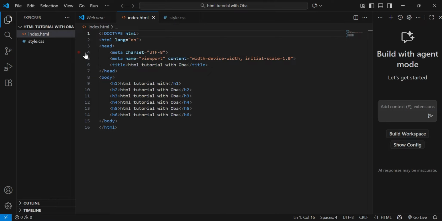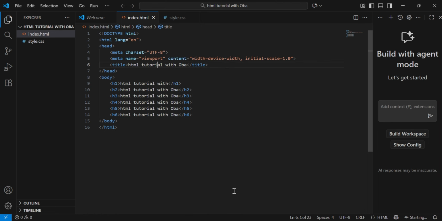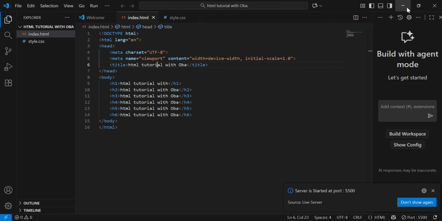Let me just start from here. This title is what you use in naming your web page. As you can see, this is HTML tutorial with Oba. If you click open with live server, you will see this HTML tutorial with Oba at the top of your web page. This is a web page. A lot of web pages combined together is called a website. So that's just how you use the title in very simple terms.